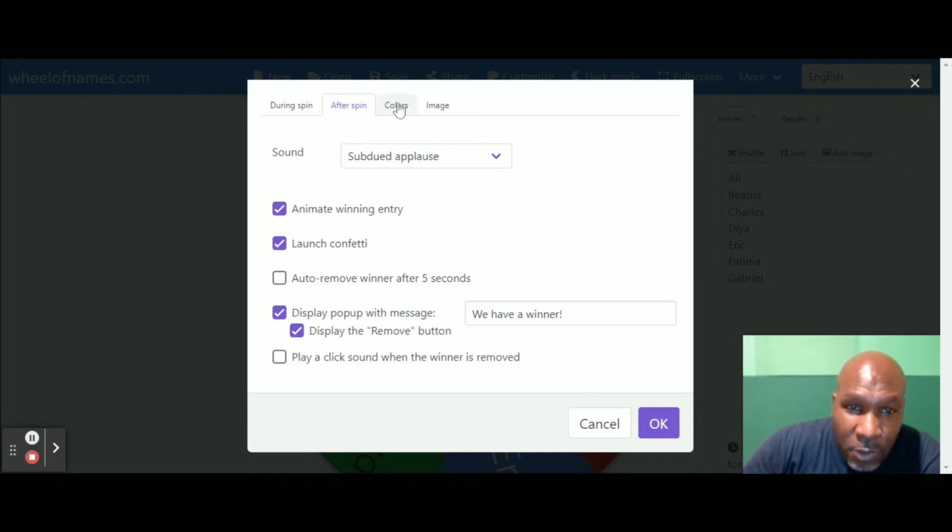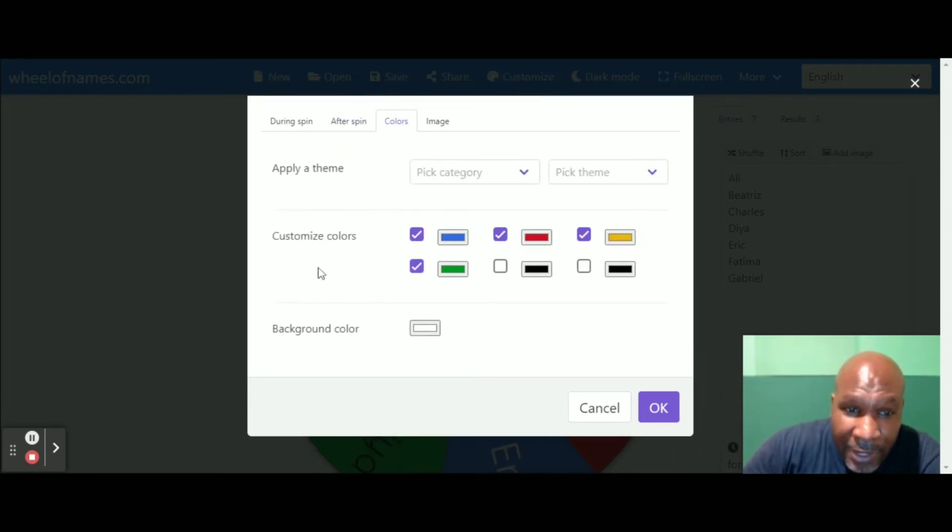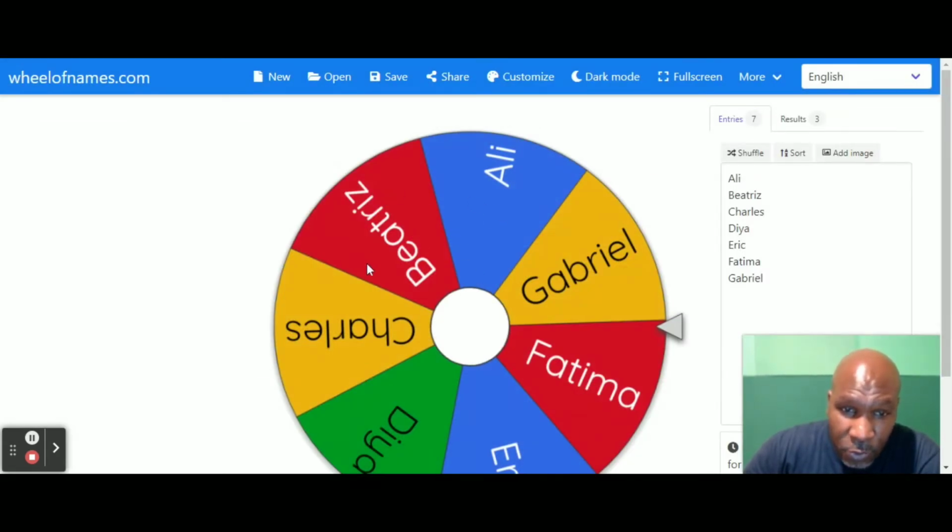That's the after spin. So let's go to colors real quick. We're going to go through this super fast. The colors, this is by default. That's the colors of the wheel. You guys see the colors there. It's the blue, red, yellow, and green. You can pick these other two, but they're not chosen. You can put a black in there as well. But you see on the wheel that it's blue, green, red, and yellow. And then the background is the white. So let me just show you this real quick on the wheel. So you do have the red, the blue, the yellow, and the green. All right. And then here's the white center. That's the background I think they're talking about there.